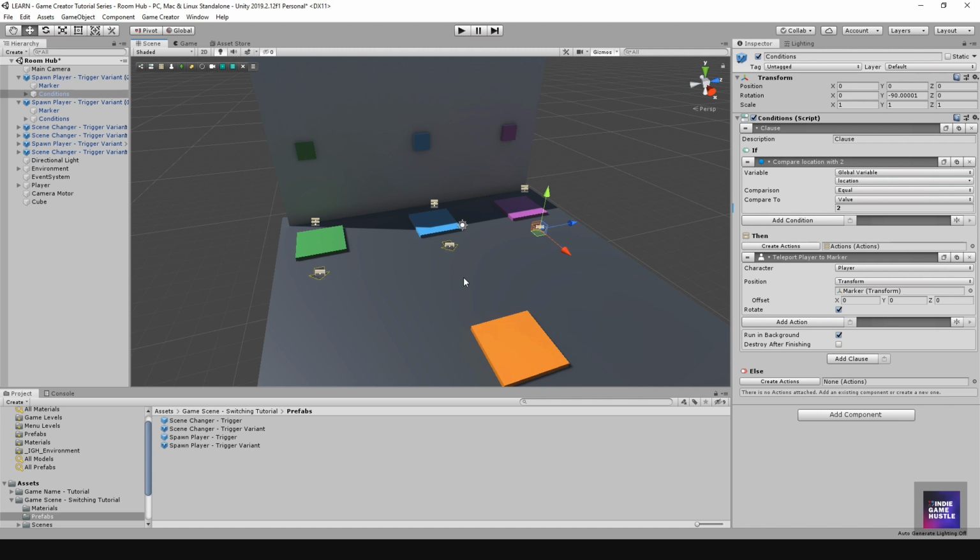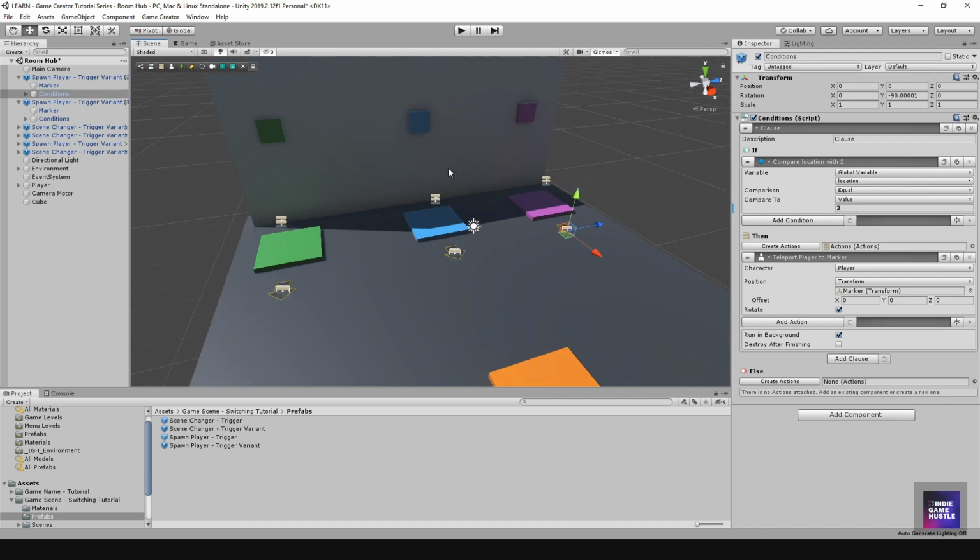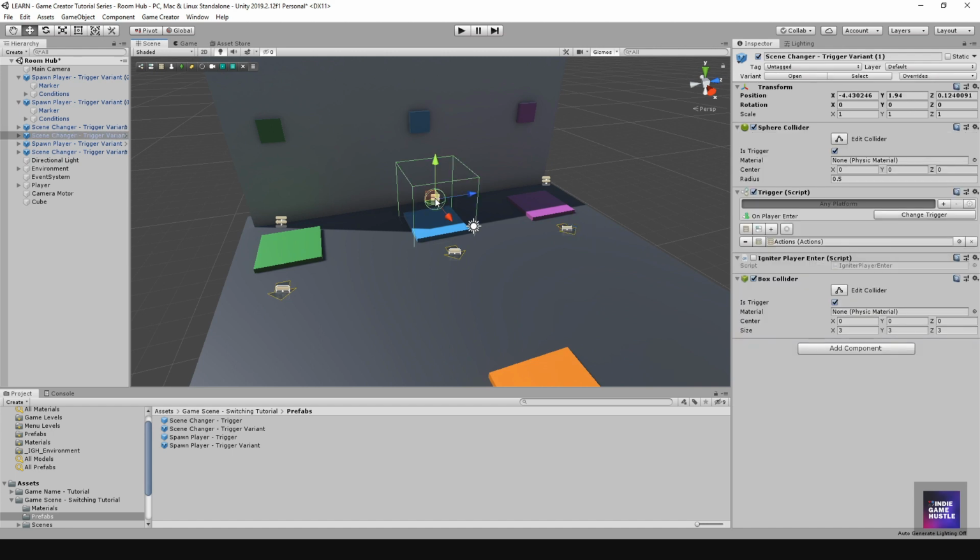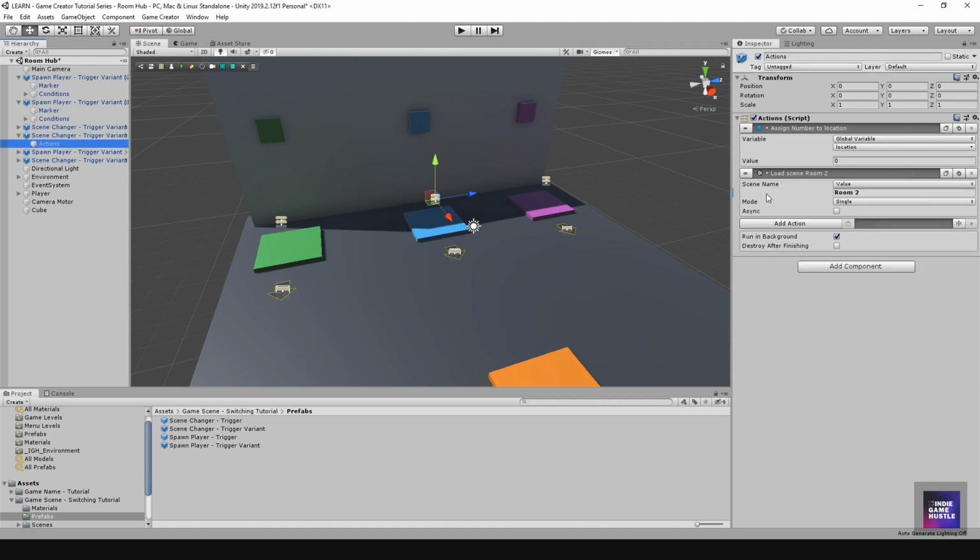The location is changing when you enter through the scene changer. So in regards to these scene changers, this particular scene changer is going to change it to 0. That's because on the other end, when you go into the room, that marker is the 0 marker. Okay, so I'm gonna hit save.